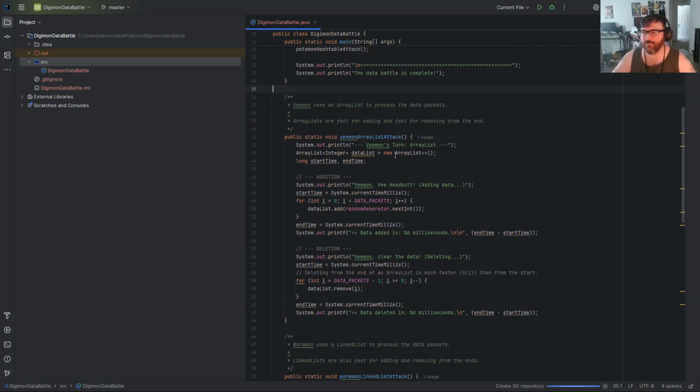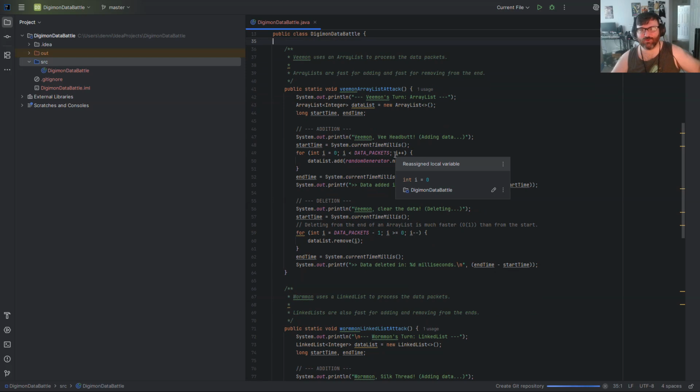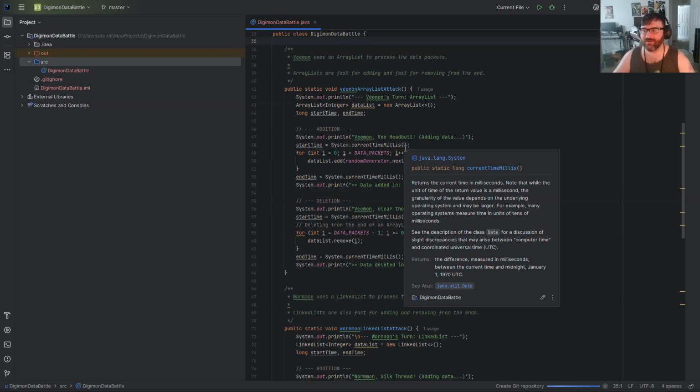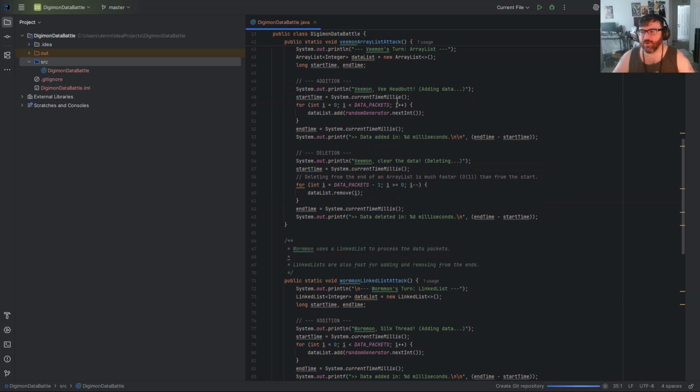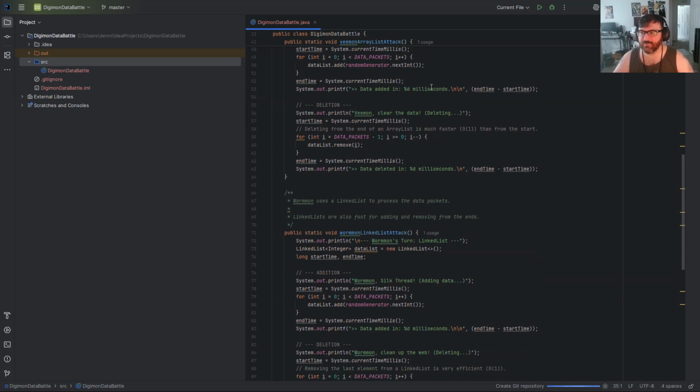And here's some of our additions, if you will. Some more of our Digimon-ese, if you will. For adding data, it's going to be Vmon V-Headbutt. That's his main attack. Since we're adding stuff, that's our main thing that we need to do. And then we're going to have it put in random information. And we want to see a start and end time for how long it took to do that attack. And then we're going to display it in milliseconds here.